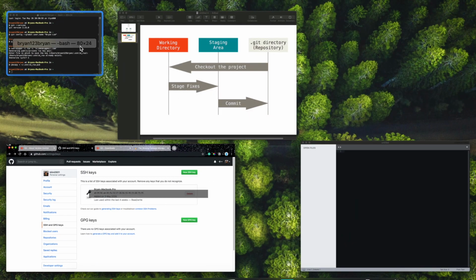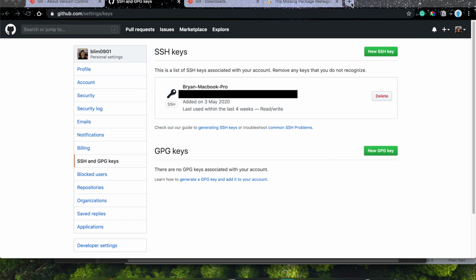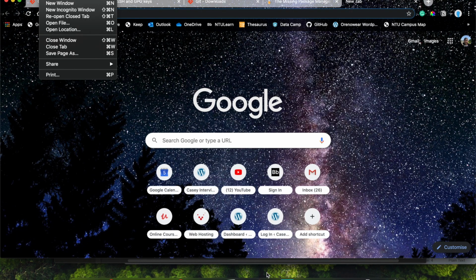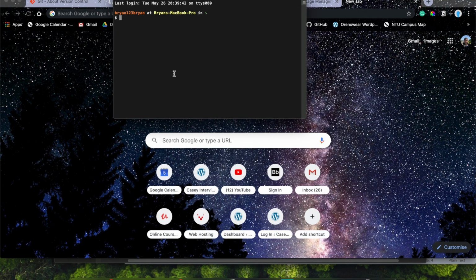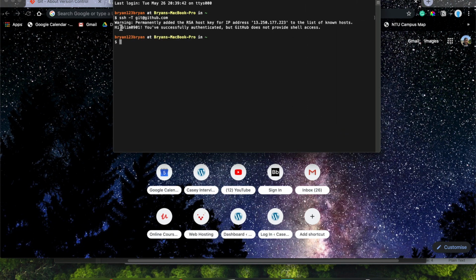To test if it's successful, you can run the following in the terminal. Let me just open up another terminal. Run ssh -T git@github.com. Once you have seen a message like this, you are successfully authenticated. That means you're successful in connecting your account to the terminal.